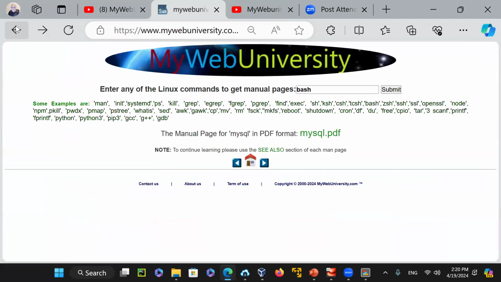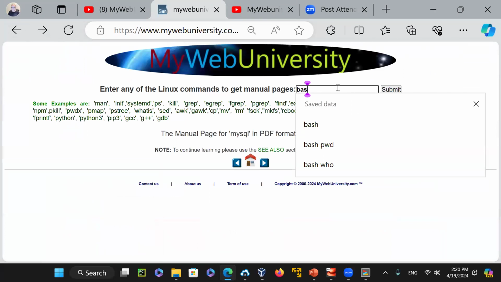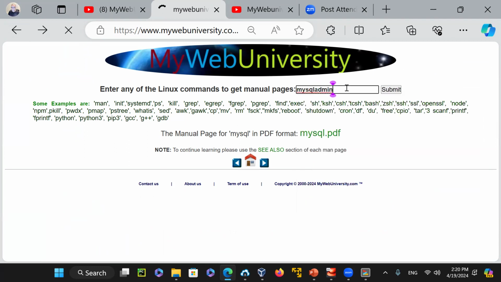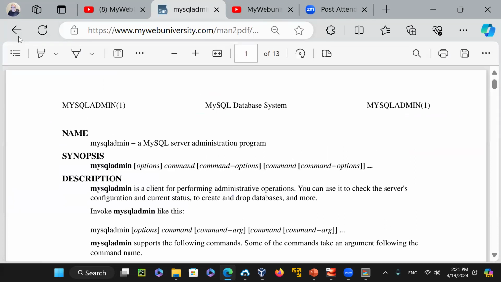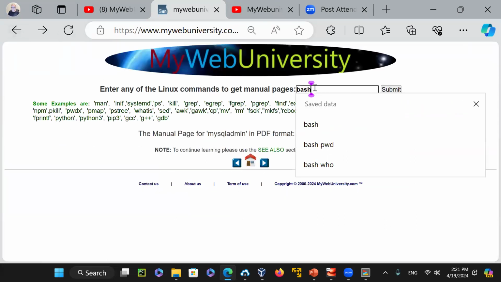Let's say you want to just come back on my site and say, MySQL admin. You could look at the admin page for MySQL admin manual pages. I produce the output here, everything. Whether you want to do mysqldump or mysqlpump, any of them, you just type in here.